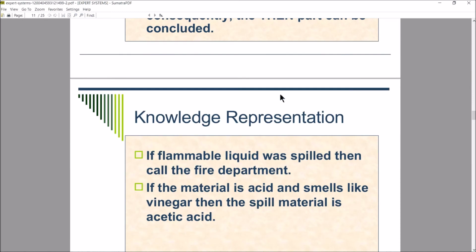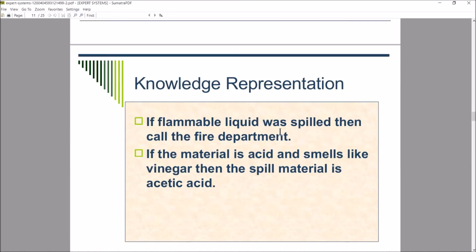So here's an example with a flammable liquid: flammable liquid was spilled, call the fire department, right? So think of an implication. If the material is acid and smells like vinegar, then that spilled material is probably acetic acid, or it is acetic acid. Think about those implication statements that we talked about.